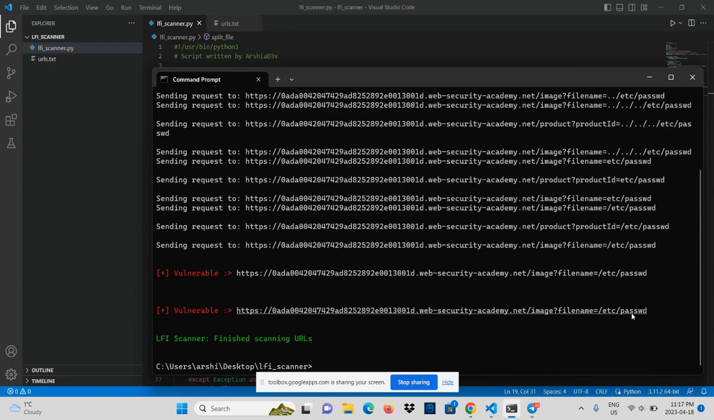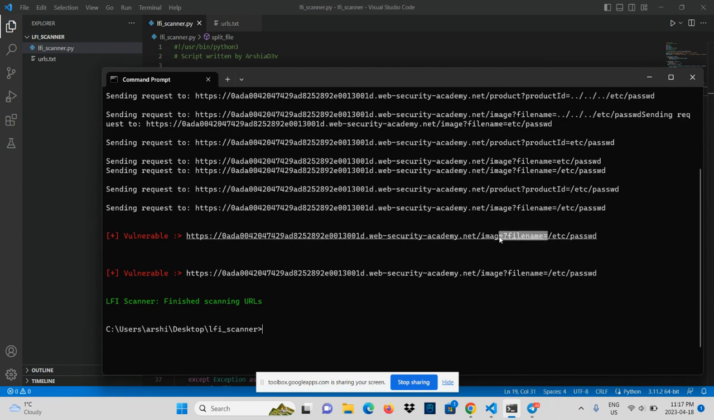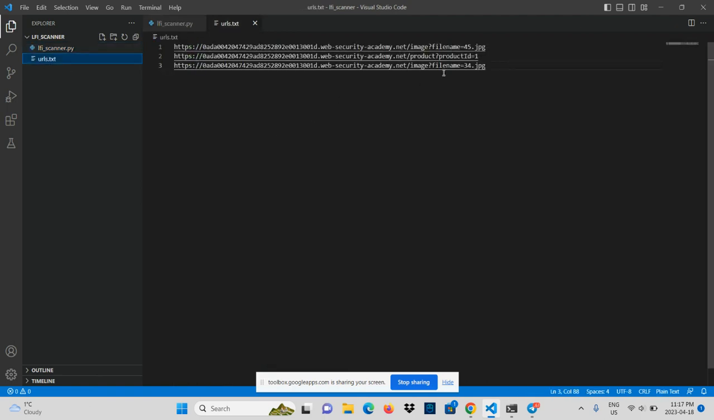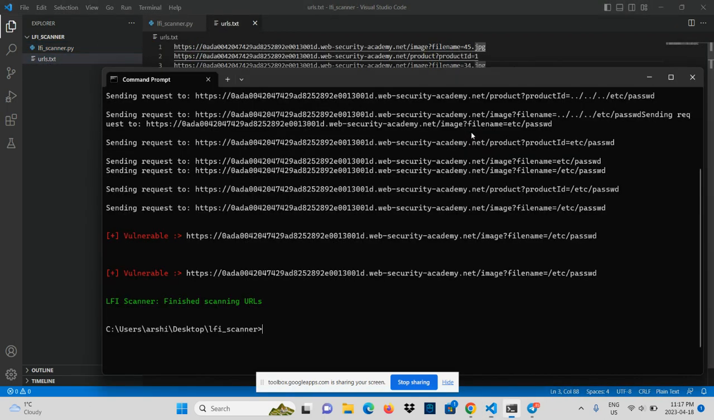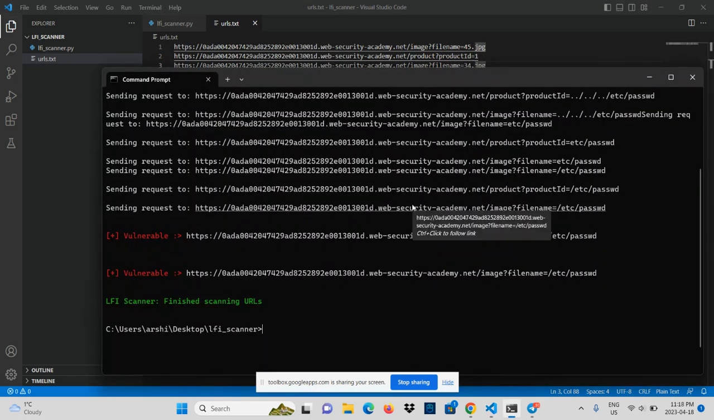And here we have two URLs which are vulnerable. What are these two URLs? Both of them have the file name parameter, which I told you is vulnerable. It didn't show product ID as vulnerable because it is not, and I told you it is not vulnerable. So our tool scanned these URLs correctly and showed the result completely correct, because the product ID parameter is not vulnerable to LFI, but the file name parameter is vulnerable.